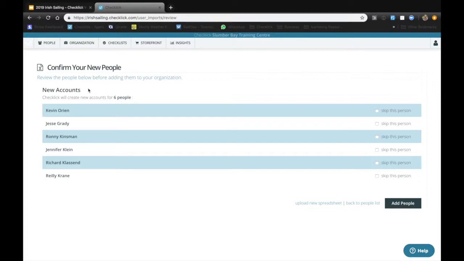If there's anybody on this list that you're importing and Checklick recognizes that it could perhaps be a duplicate account, you'll be notified of that in this process. But for our purposes, we know that there are 6 new people that we're adding into our database, and we can see that Checklick has identified all 6 of these as new accounts. So what we're going to do is just click on Add People.